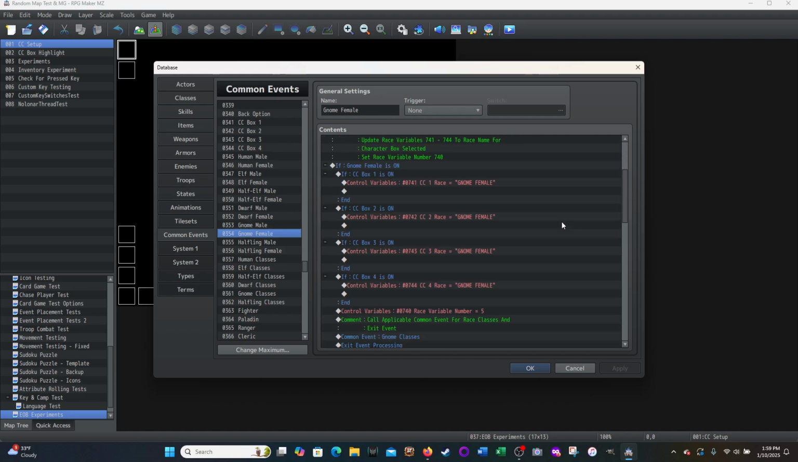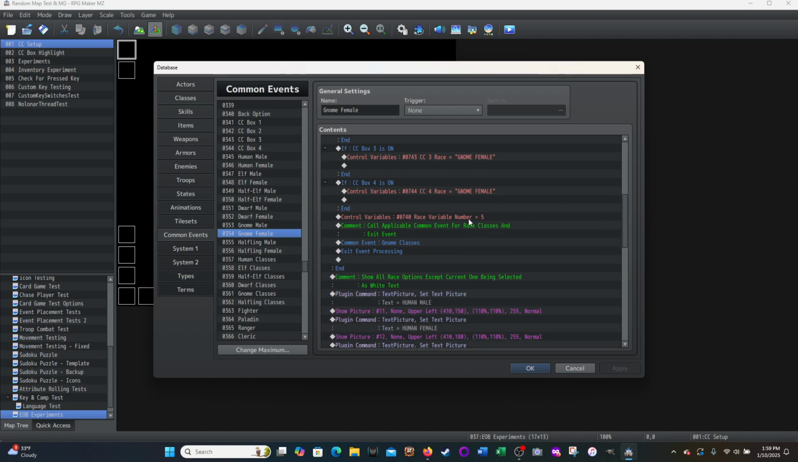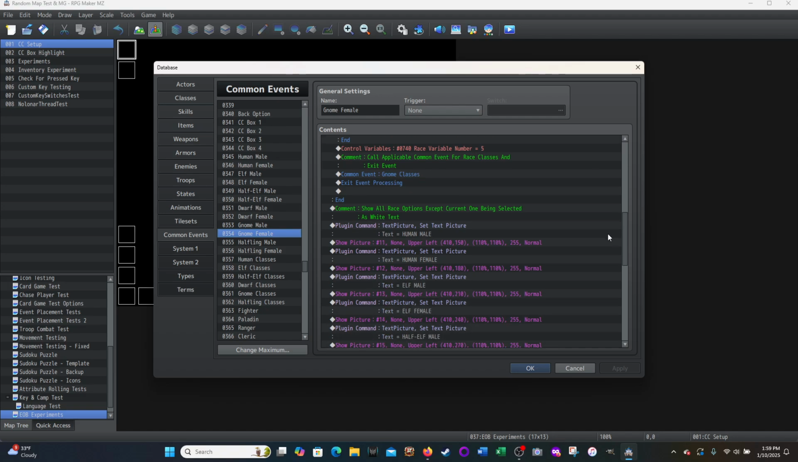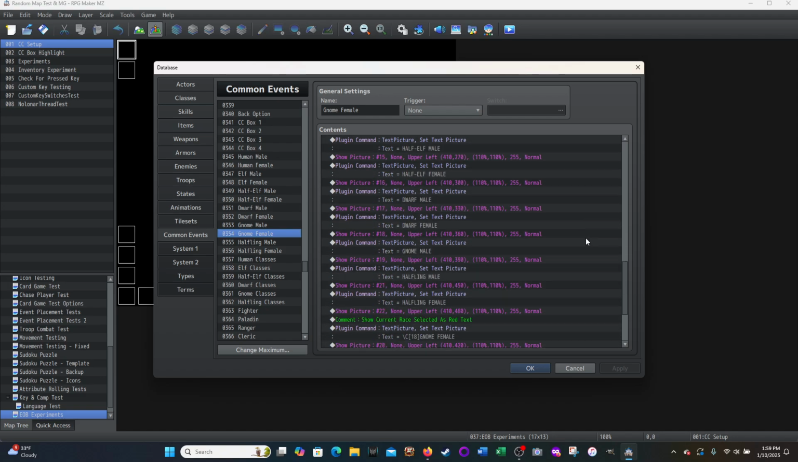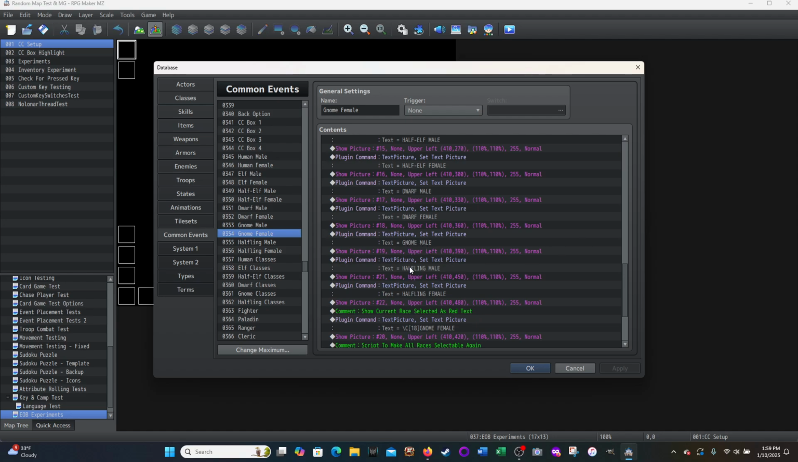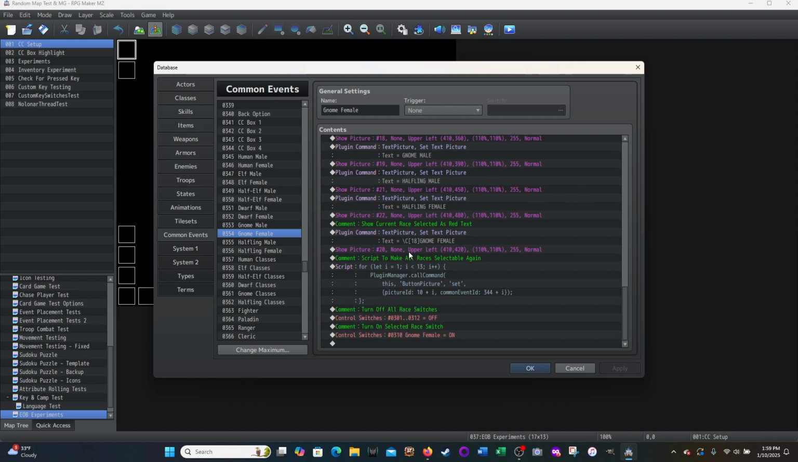Gnome female, update your switch. Update your strings. This stays the same from gnome male. This stays the same from gnome male. Here, just make sure you're moving your gnome female to the bottom. Change the color. Script stays the same. Switches all get turned off. Update your switch for gnome female.